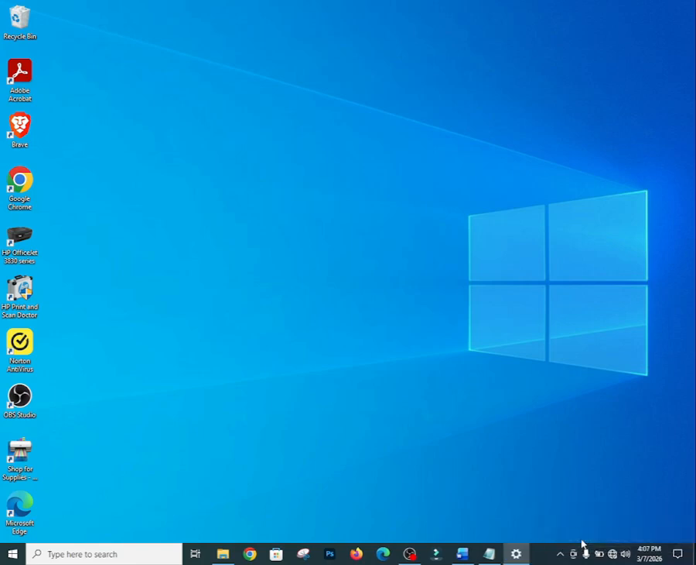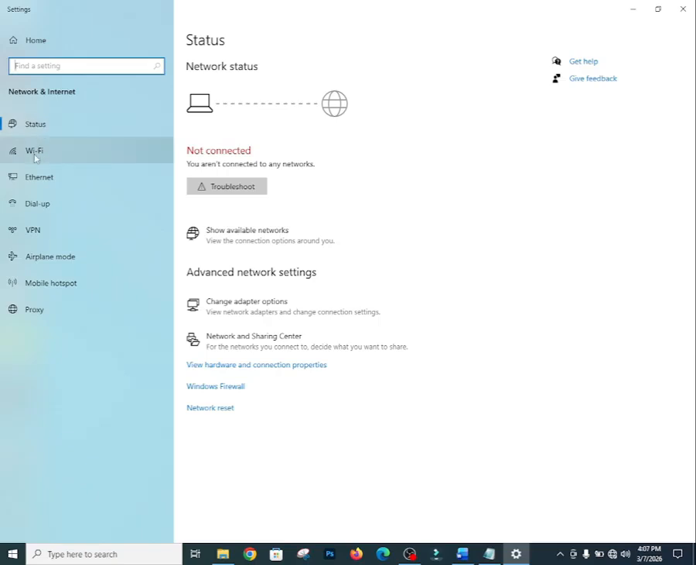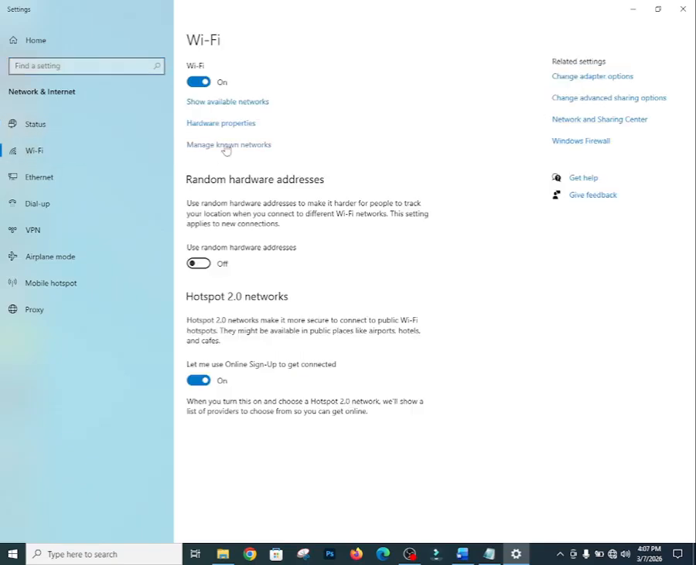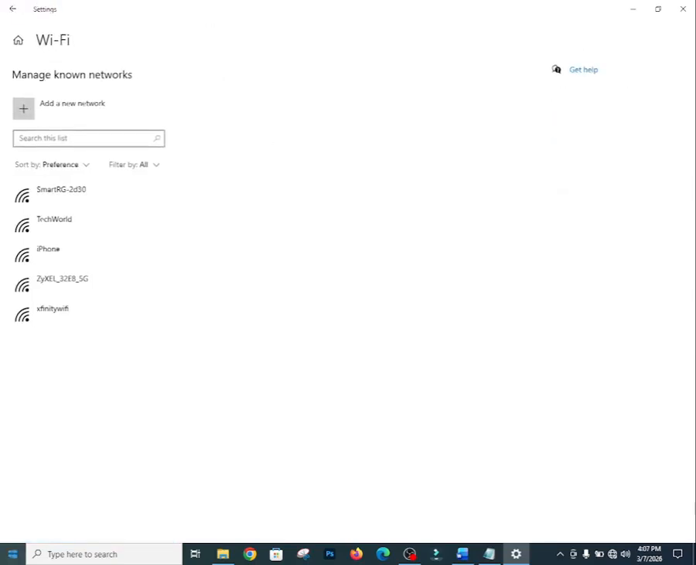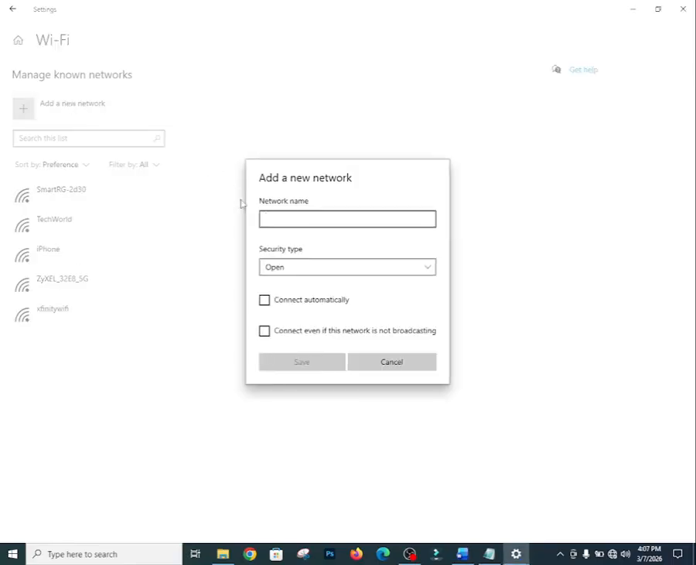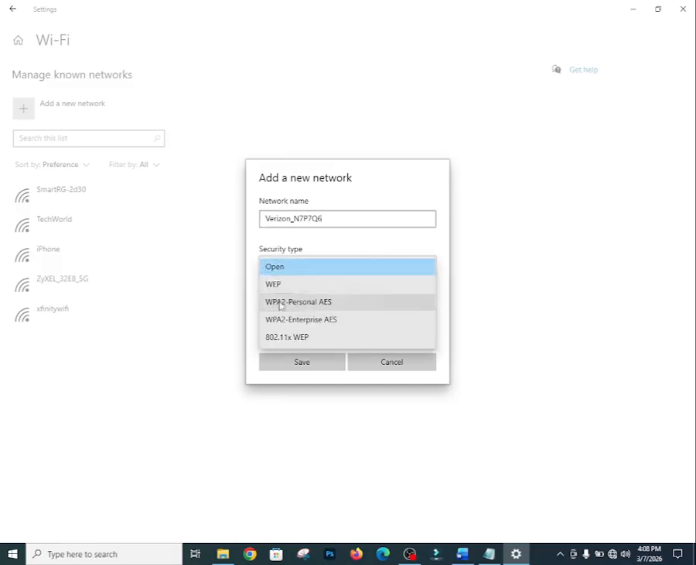Open Network and Internet Settings. Wi-Fi. Manage known networks. Click Add a new network. Enter the exact network name. Choose the security type, typically WPA2 Personal, AES.